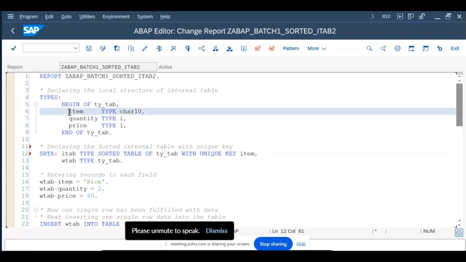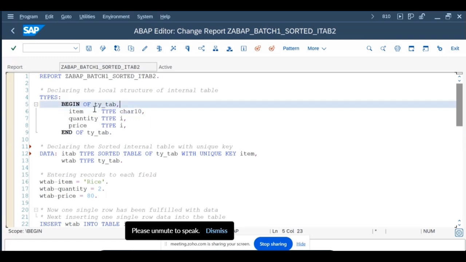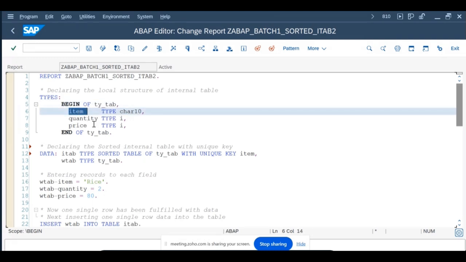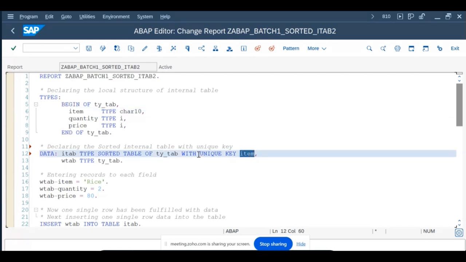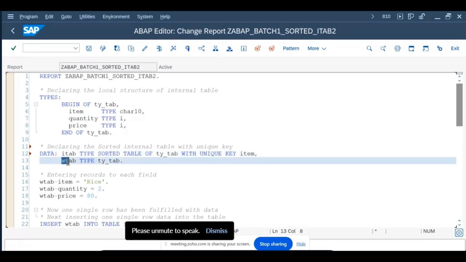Item is what? It means that in this structure there is a field called item. That item should always be maintained as unique. Unique means no duplicates. It should not allow any duplicate values. That's it. Very simple. So this is how I declare the internal table. Next, coming to the work area, I said W_tab type ty_tab.